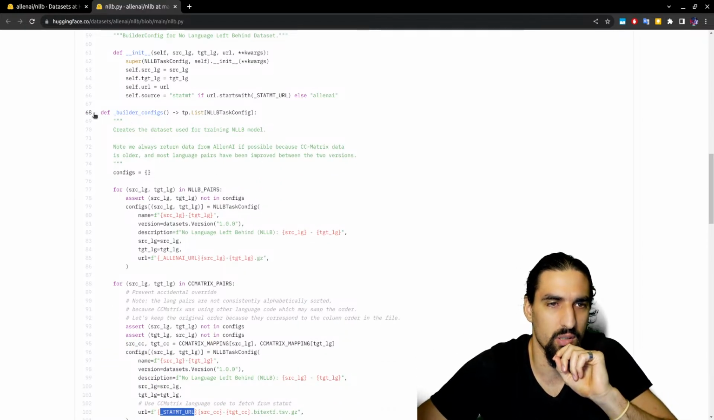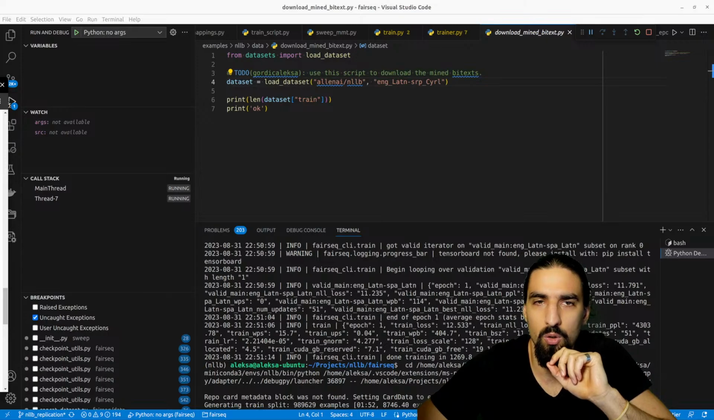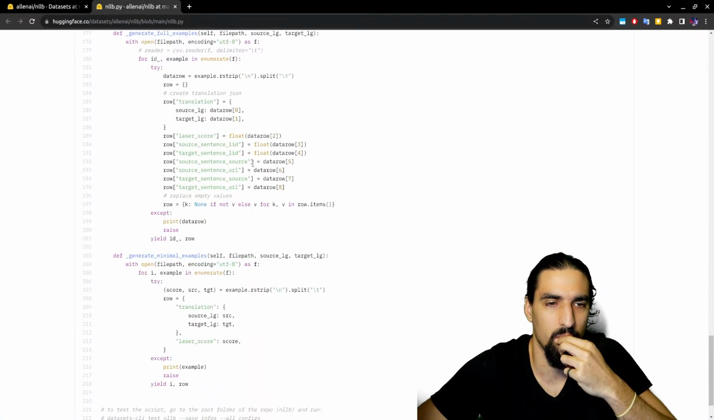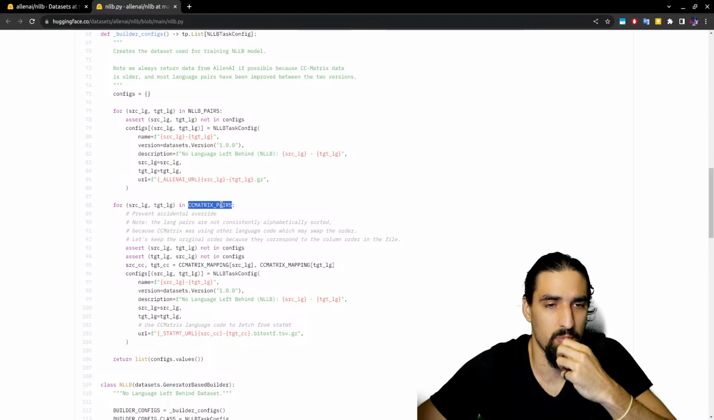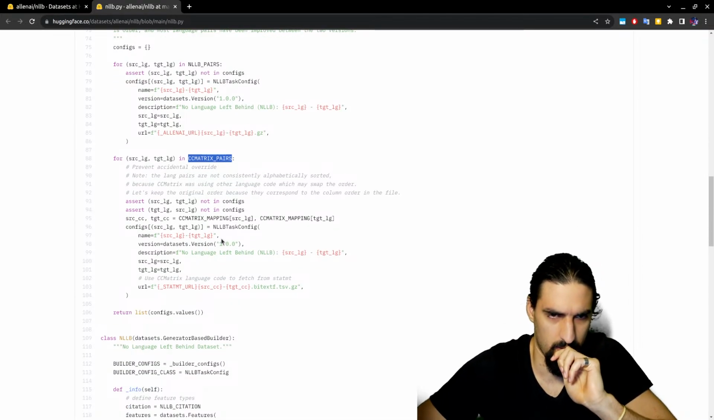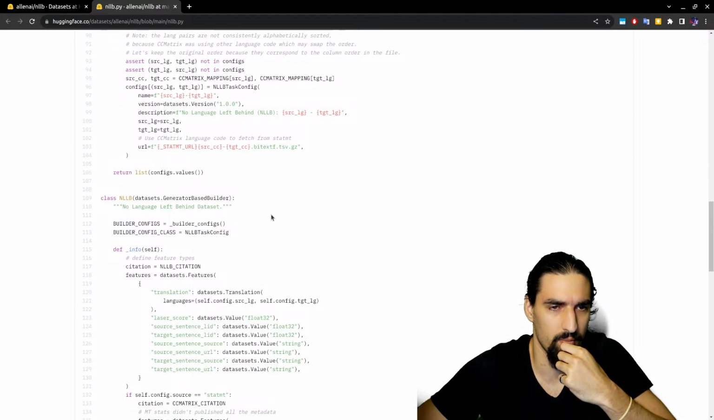Builder configs. NLLB. Okay, what do we call here? We go through the pairs. CC matrix pairs as well. They get the mappings, and then they create the NLLB task config with the name, which is basically the source target direction. Okay. So builder configs just calls that particular function.